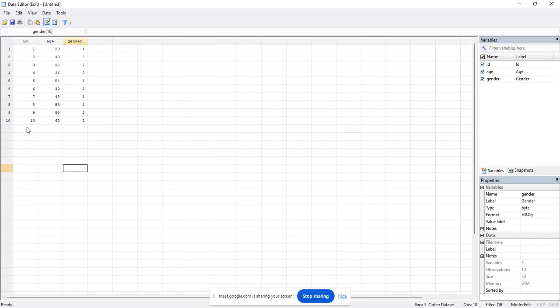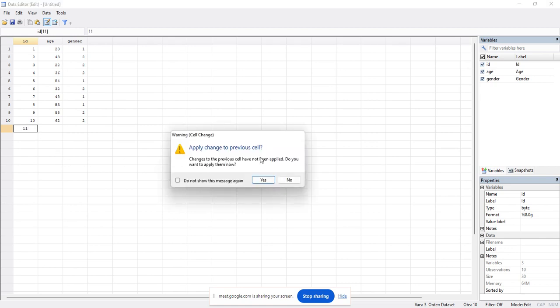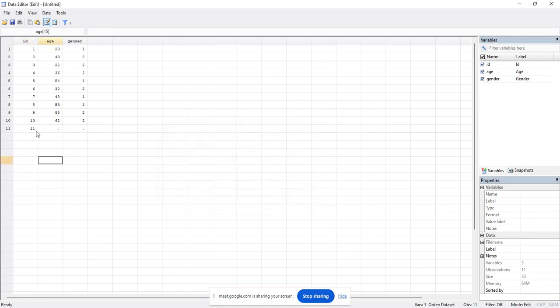Okay, if I add a variable, I can add an entry here, add an ID, say ID number 11. Apply these changes to previous cells? I'll click yes. Okay, so I have the 11 added, but now because we also have entries in age and number, that's why we are having them as missing.